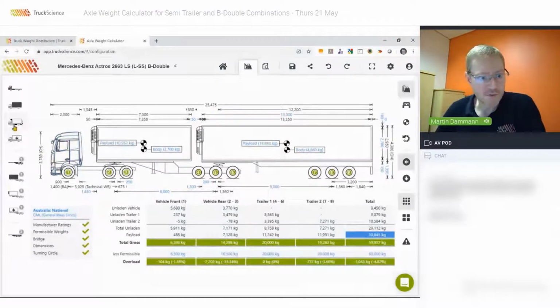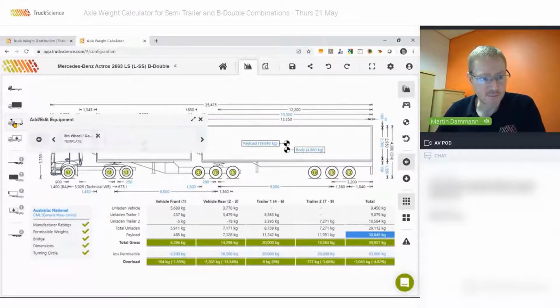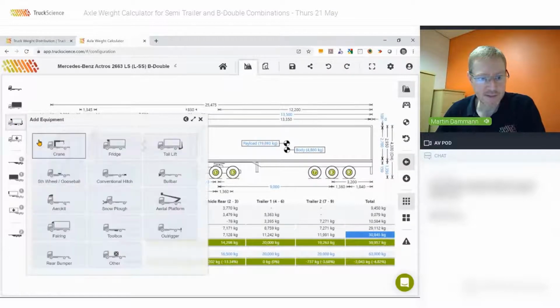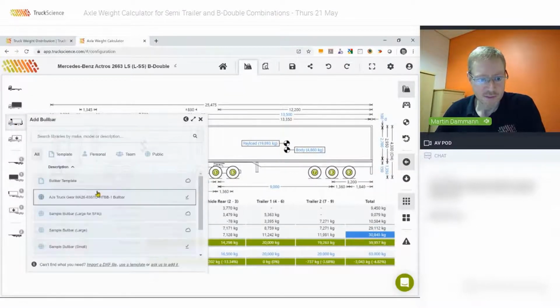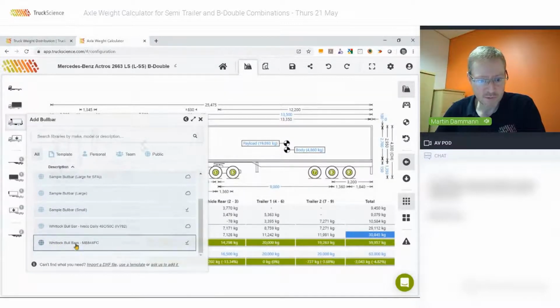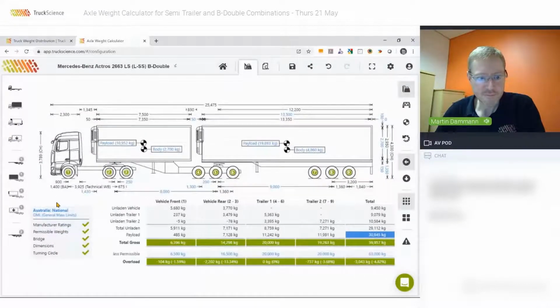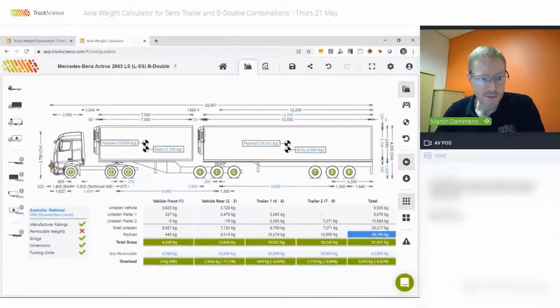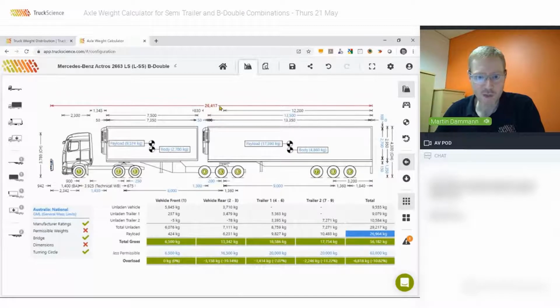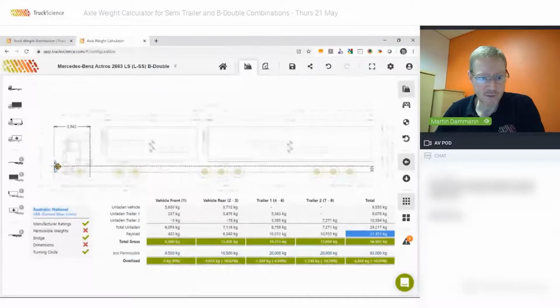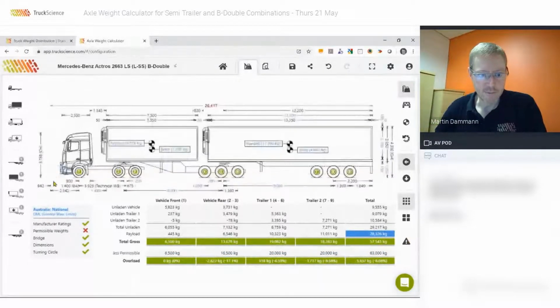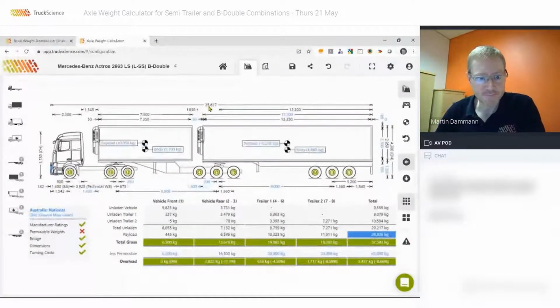Let's add a bullbar to the front of this vehicle as well. We'll go back to the vehicle equipment, add bullbar. Let's choose a Whitlock bullbar. And we'll attach it to the front. Just to demonstrate, if the overall length had to go beyond 26 meters, again, the warning will show if we go beyond 26. I'll bring that bullbar closer, and we'll be well within the 26 meters.